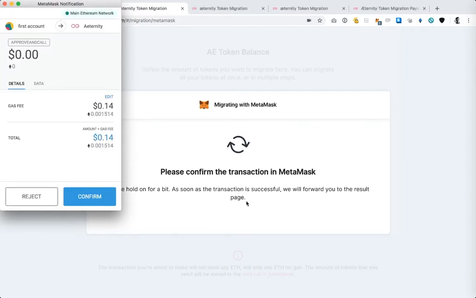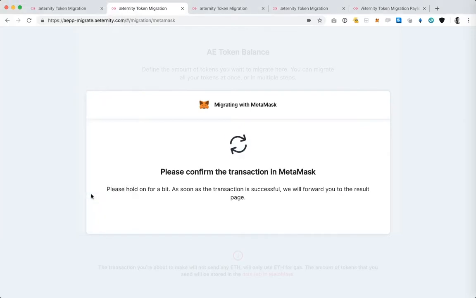At this point, MetaMask asks me to confirm the transaction, which includes the Ethereum gas fee. I'm going to hit confirm. And now I just need to wait for the transaction confirmation. As soon as the transaction is successful, I'm going to be taken to the results page. And this may take a moment, so please be patient during this part of the migration process.